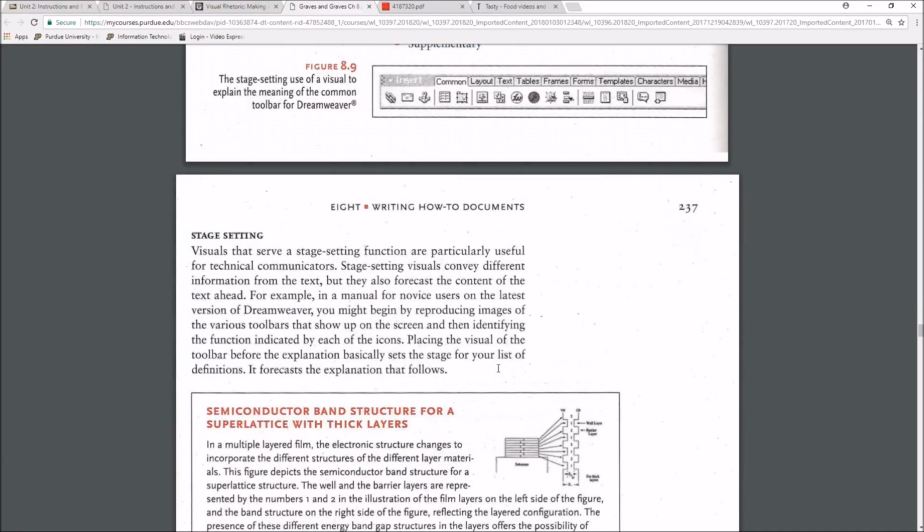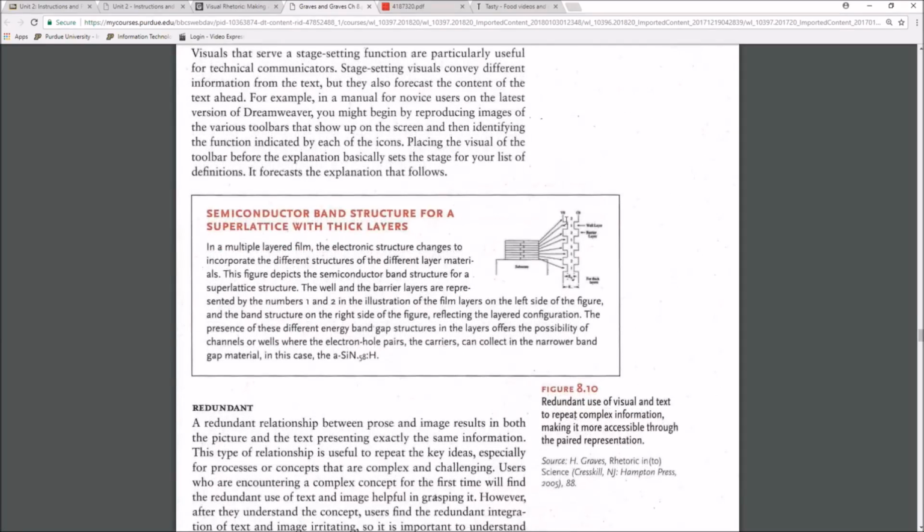Stage setting is when you use visuals to communicate information that is different than the text on the same page, but is used to forecast the content of the text ahead. That is, you present a visual slightly out of context, but then the user understands it later on.